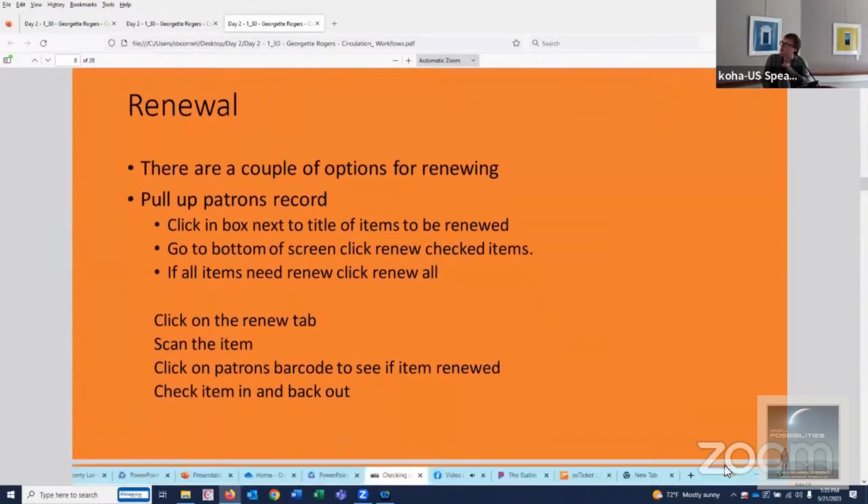To renew, you've got a couple of options for renewing. You can pull up the patron's record, click on the box next to the title of the items to be renewed. You can go to the bottom of the screen and click renew checked items. If all items need renewed, renew all. You can also click on the renew tab, scan the item, click on the patron's barcode.